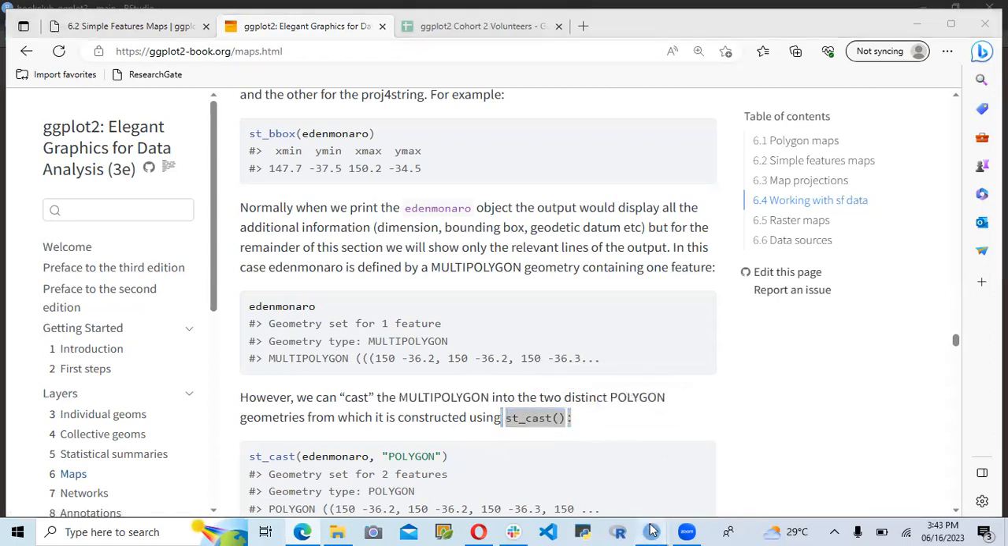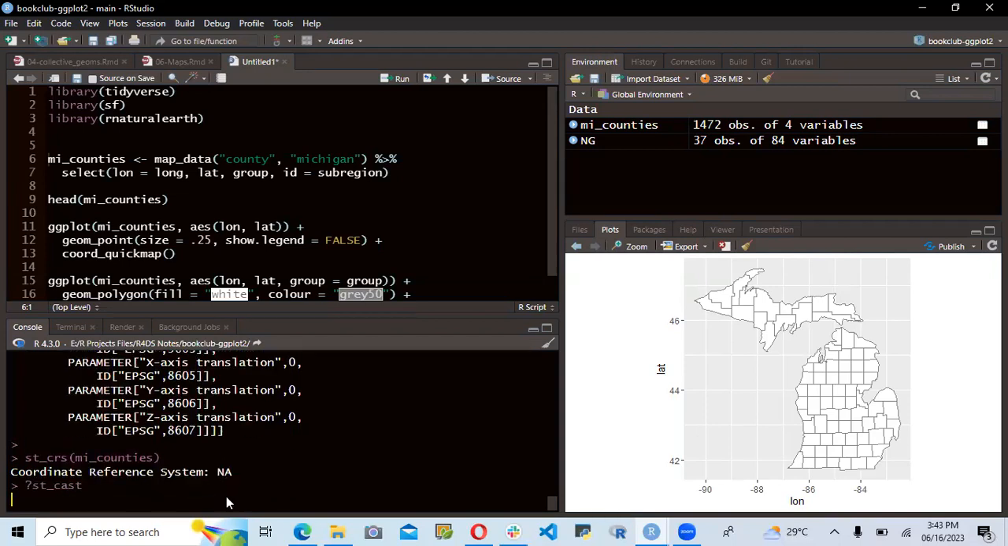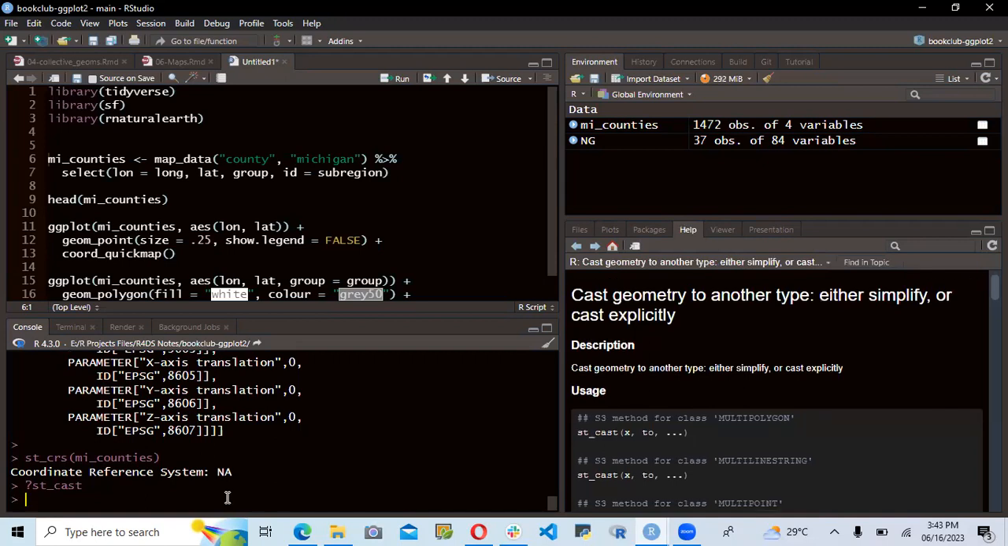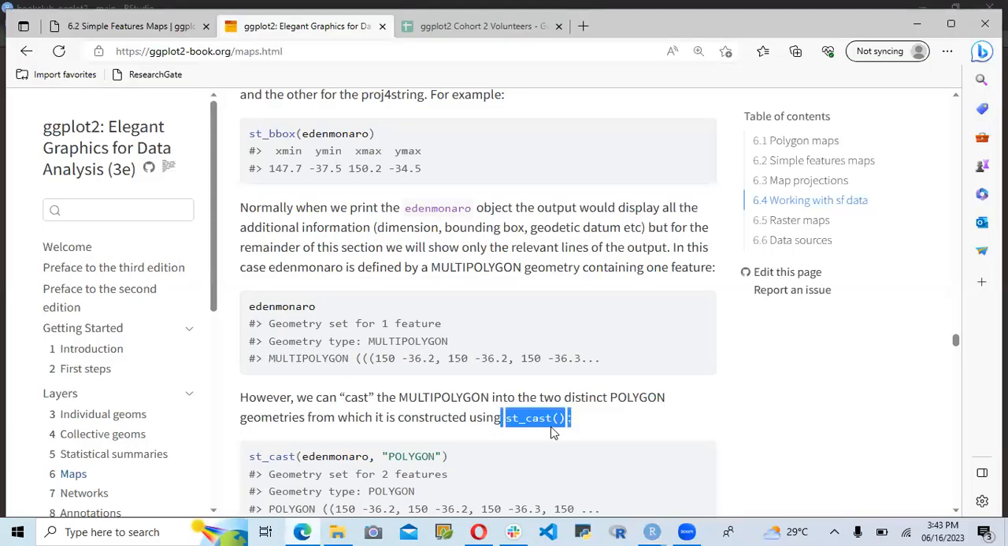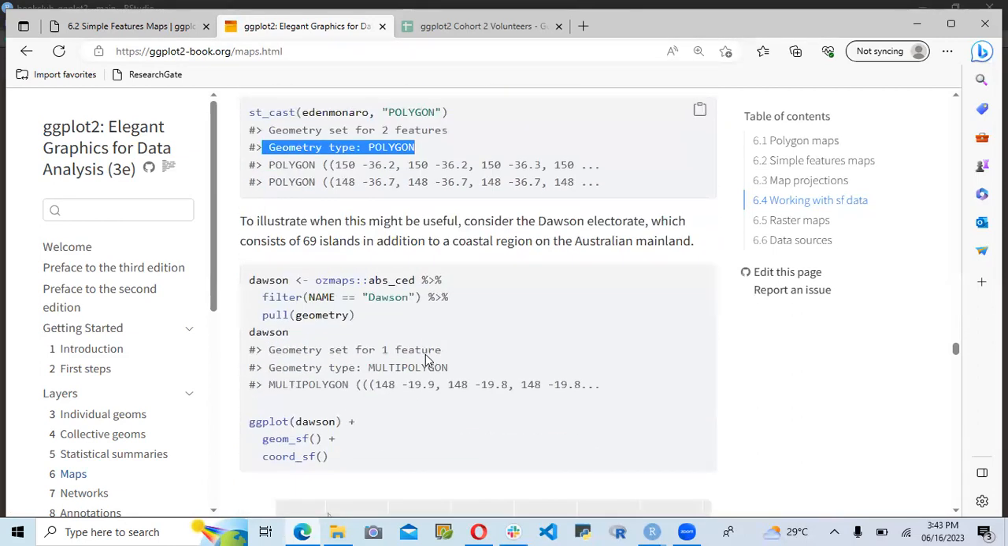function. So we can check the documentation to see what the function is doing. We have st_cast, which casts geometry to another type, either simplify or cast explicitly. So we have st_cast, we pass in the objects. We want to cast all the polygons. We can see that now, rather than a multi-polygon, we are having individual polygons.